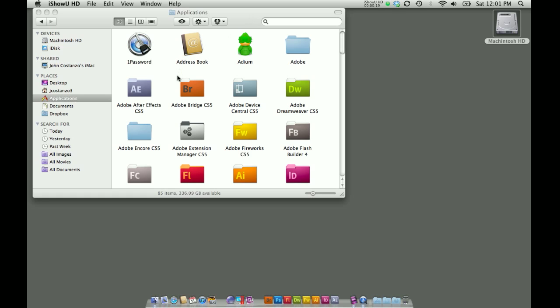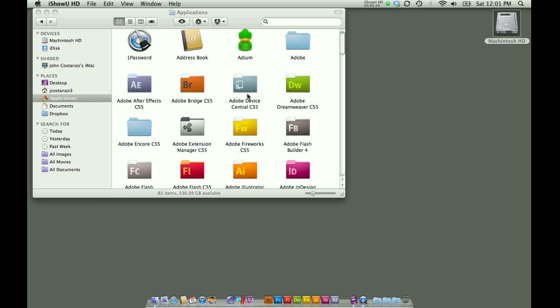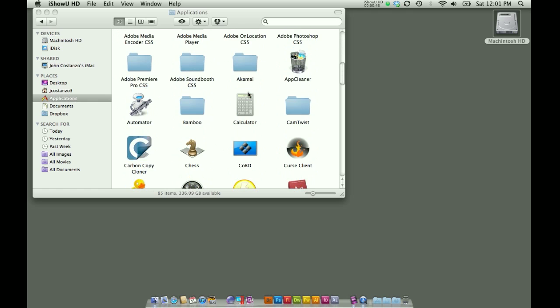1Password I use for my password management. Very nice tool. That is not a free application, but it definitely helps you get more secure passwords. The next application I use is Adium for my instant messaging for AOL Instant Messenger, Yahoo, Hotmail. The CS5 suite, it's pretty self-explanatory what that does.